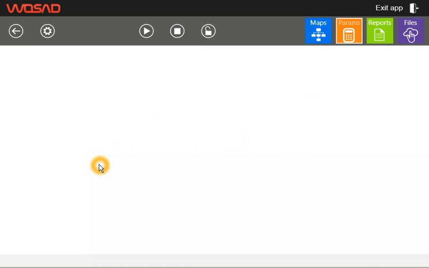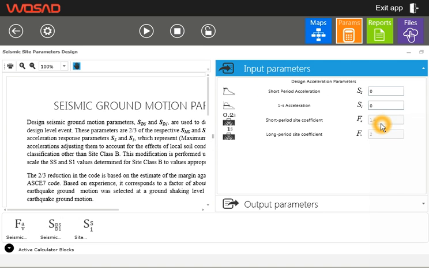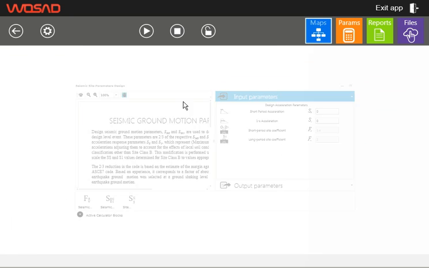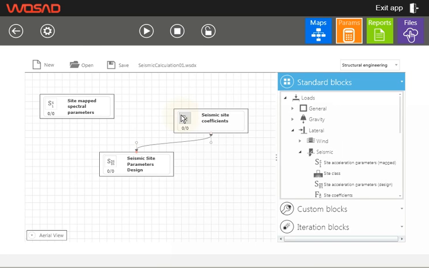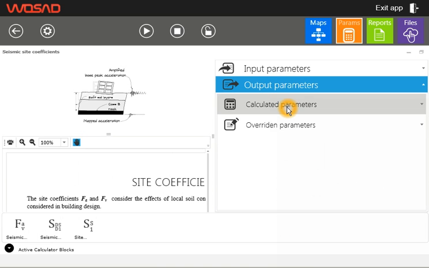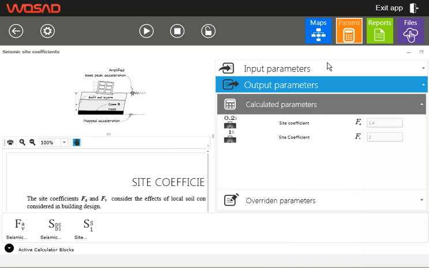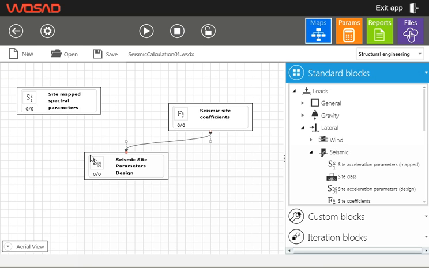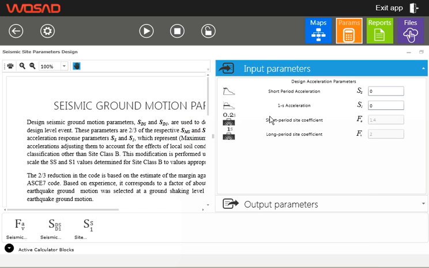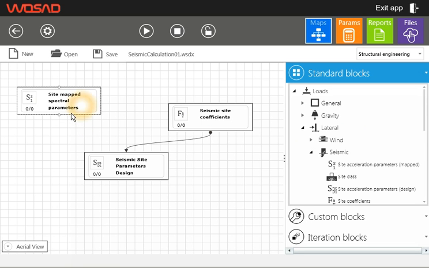The software is smart enough to understand that if one of the blocks provides certain parameters as an output, in this case F sub a and F sub v would be provided by this block as an output, then these values are locked and they're calculated only at the time when the calculation is run. We can now connect this block to this block.